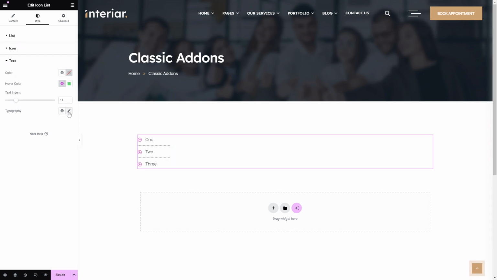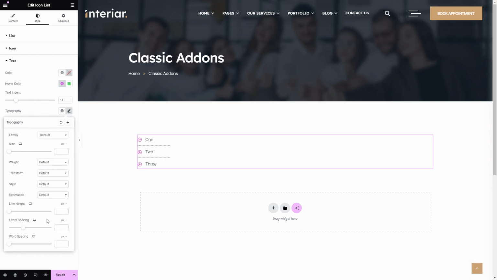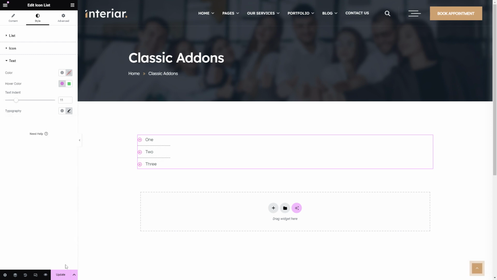The next option is typography. Here you can change the font family and the font style. Finally, update it, and let's check it in the output.